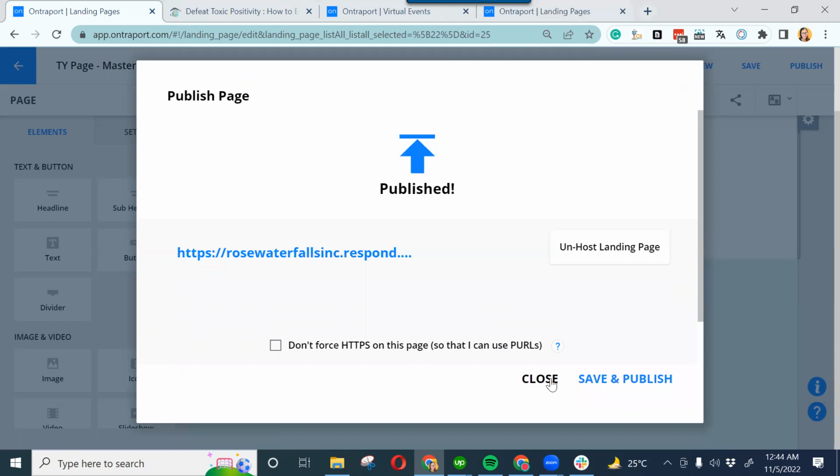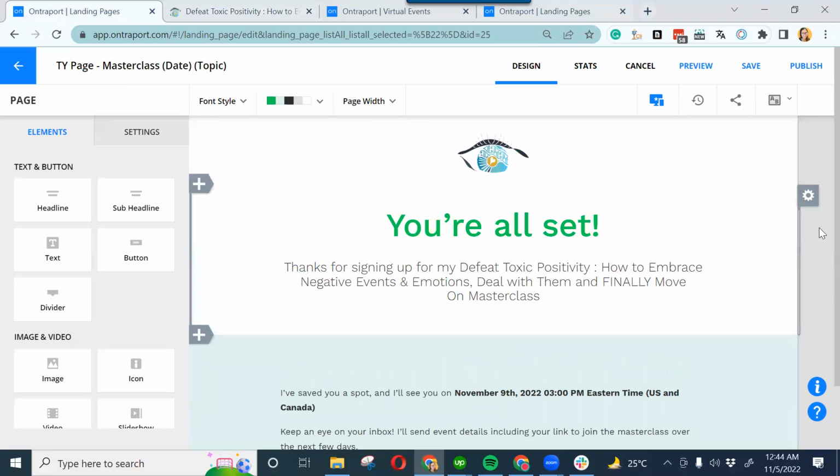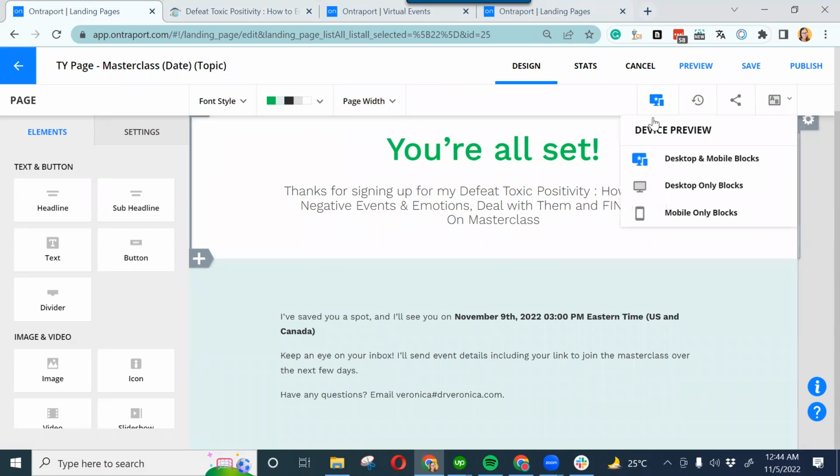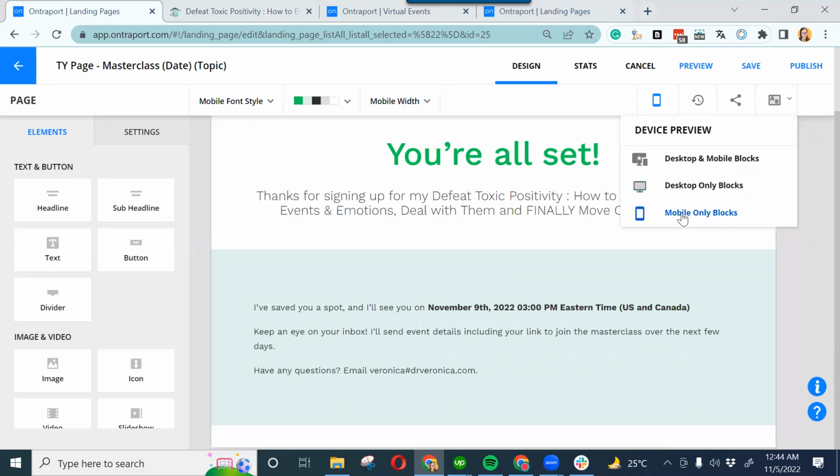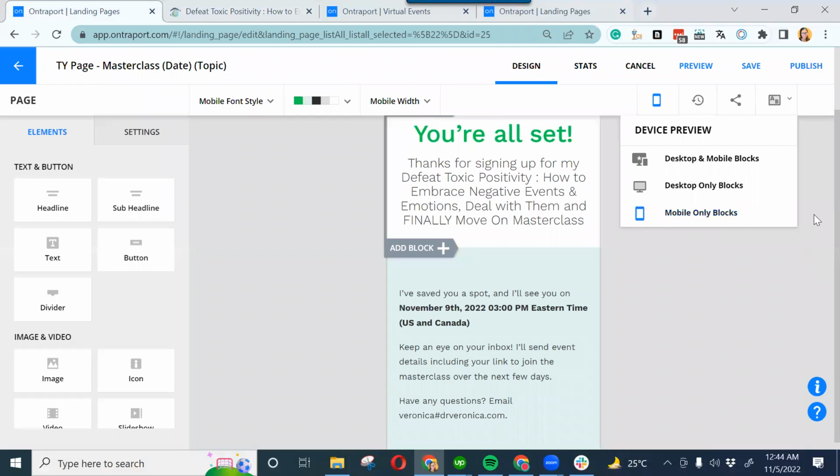By the way, right here, you have to make sure that this is mobile friendly as well. By checking on this one, it will be the desktop block, and the other one will show up as a mobile block.